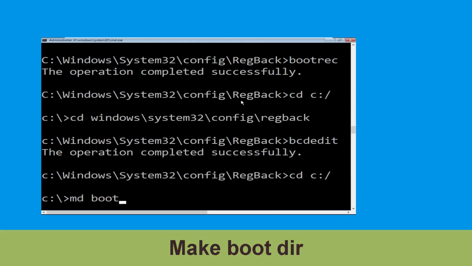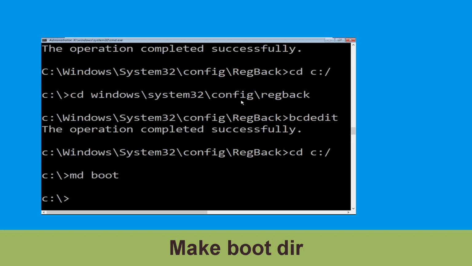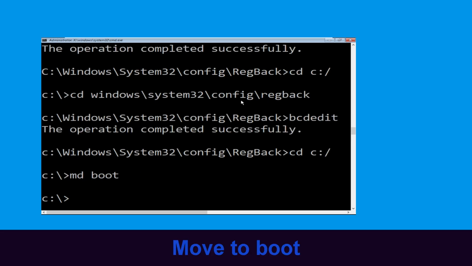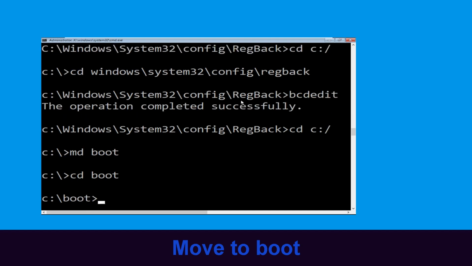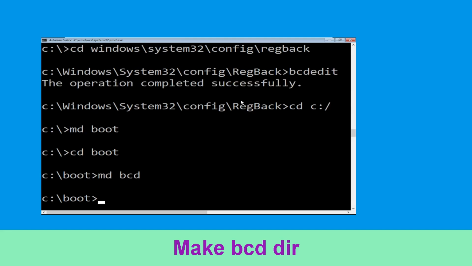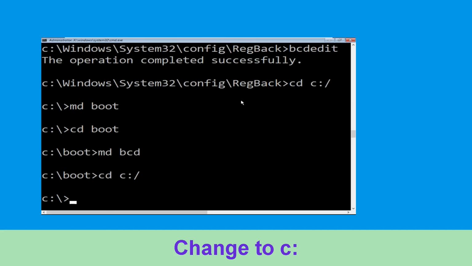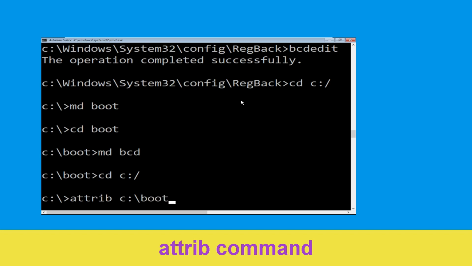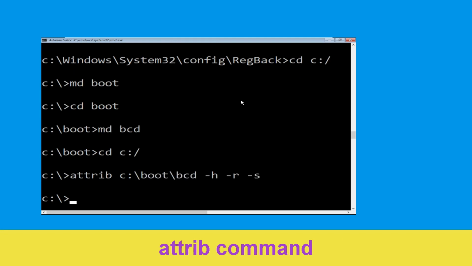Now type this command md space boot and simply hit enter. Now execute this command. Type cd space boot and simply hit enter. Now type md space bcd and simply hit enter to execute this command. Type cd space c: / and hit enter.